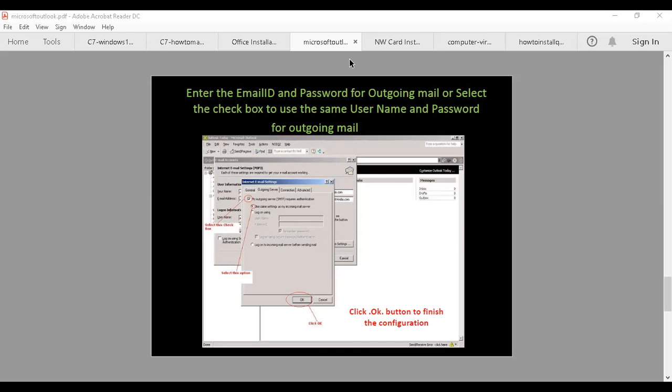Next, how to create a USB bootable flash drive.